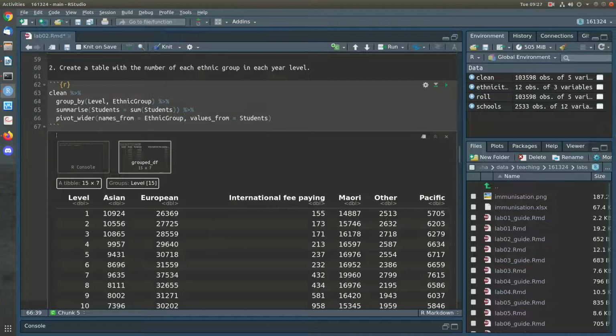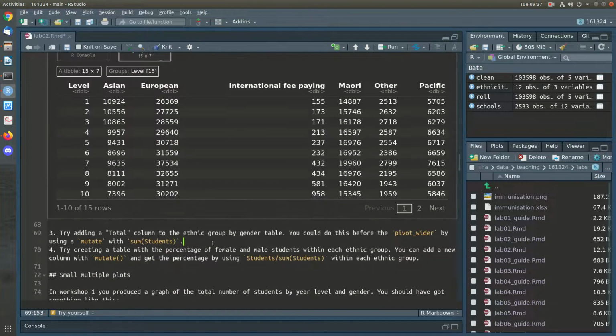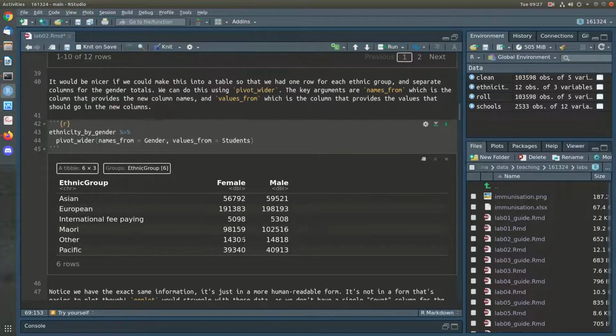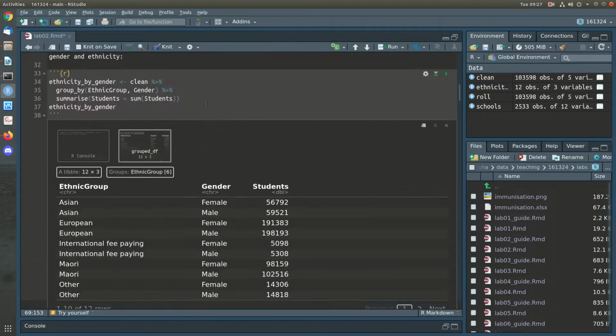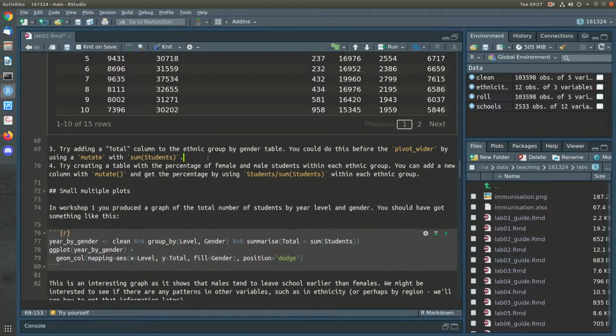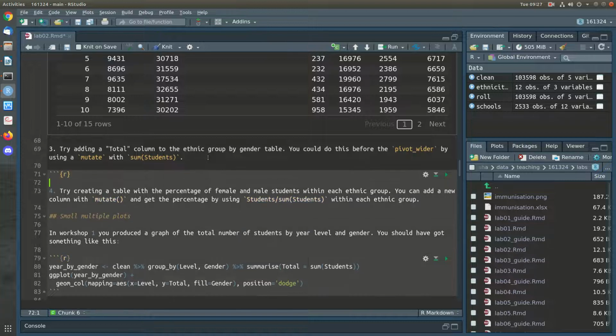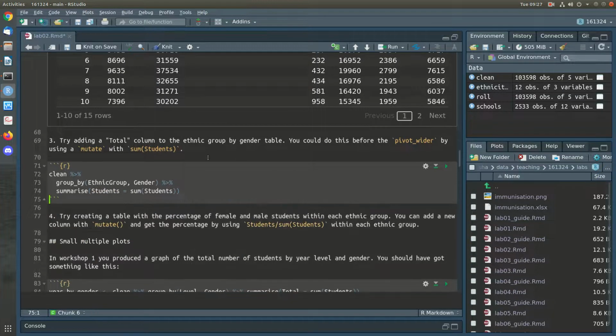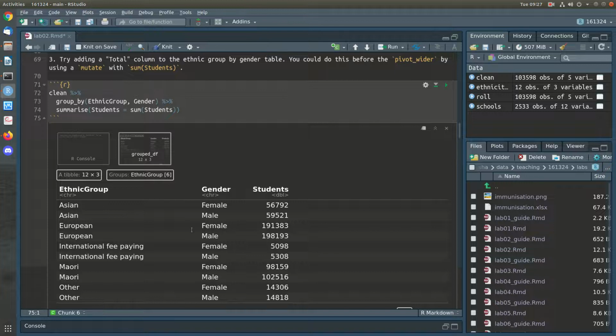Okay, right. What about another one? Add a total column to the ethnic group by gender tables. Right. So we're taking this table here and we want a total column. Right. So there's a couple of ways we could do this. Let's grab all our code so that we can see the ways that we can do it. Right, so that there will create our data set.